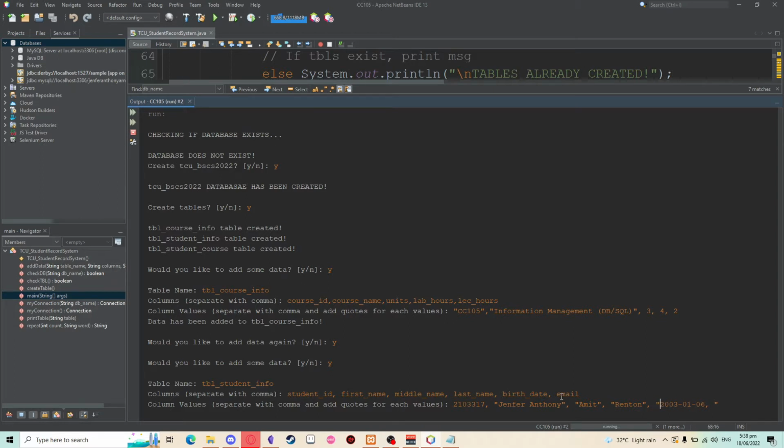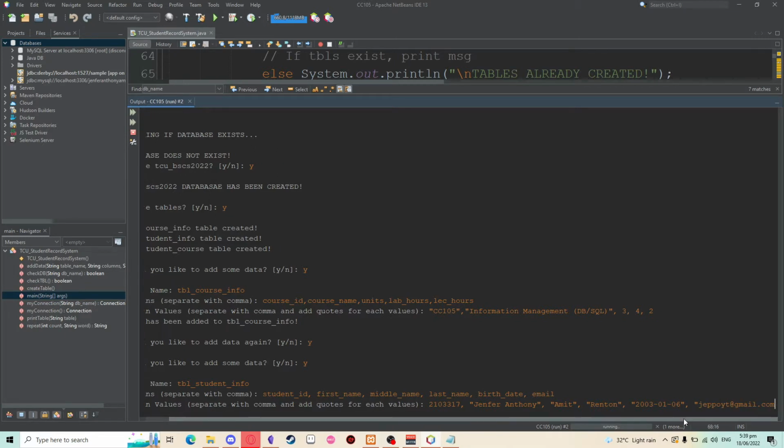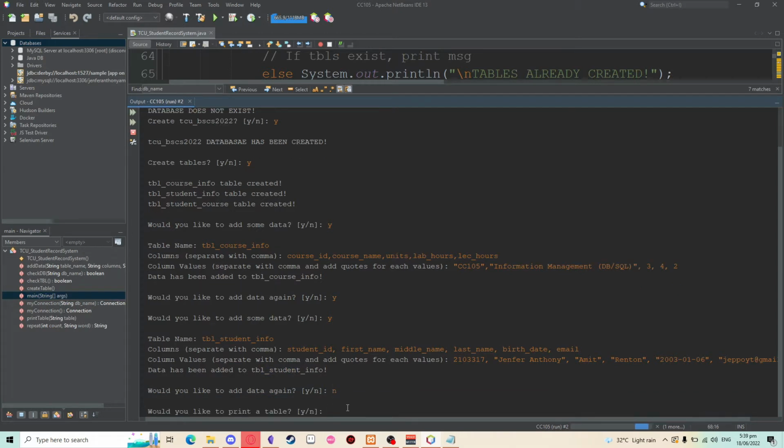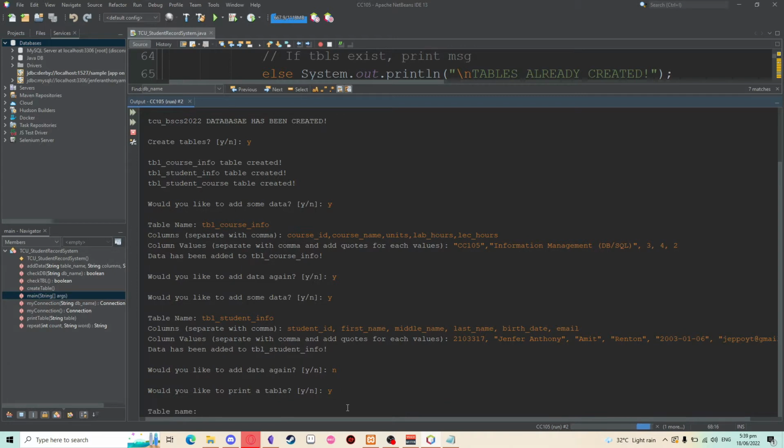Oops, want to get an error here. Now we want to add our email, which is jeffhoyt@gmail.com. Enter that. There we go. Data has been added to table student. Would you like to add data again? Nope. Okay. Would you like to print the table? Yes, please. Let's print the table.